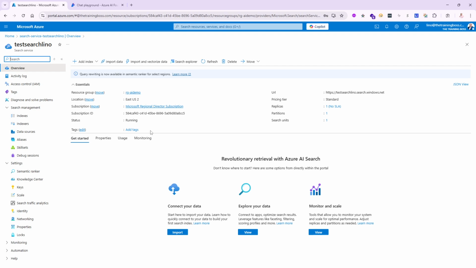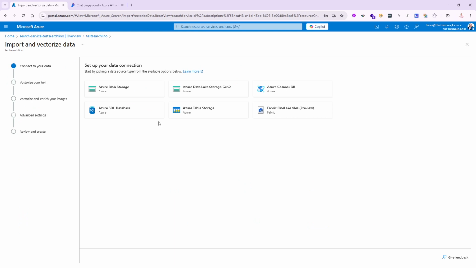So the easiest way to do that, folks, is to click on Import and vectorize data. Again, this resource I just created is completely empty. I'm going to click on that, and you get to the data. You can get it from Azure Blob Storage, ADLS, Cosmos DB, OneLake, table storage, SQL databases, and more coming in the future as well. So for right now, I'd like to go ahead and use Azure Blob Storage, for instance.